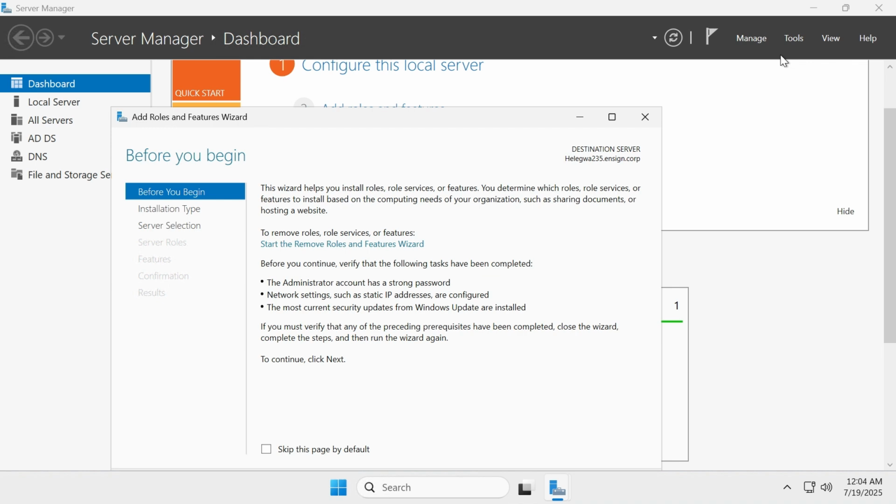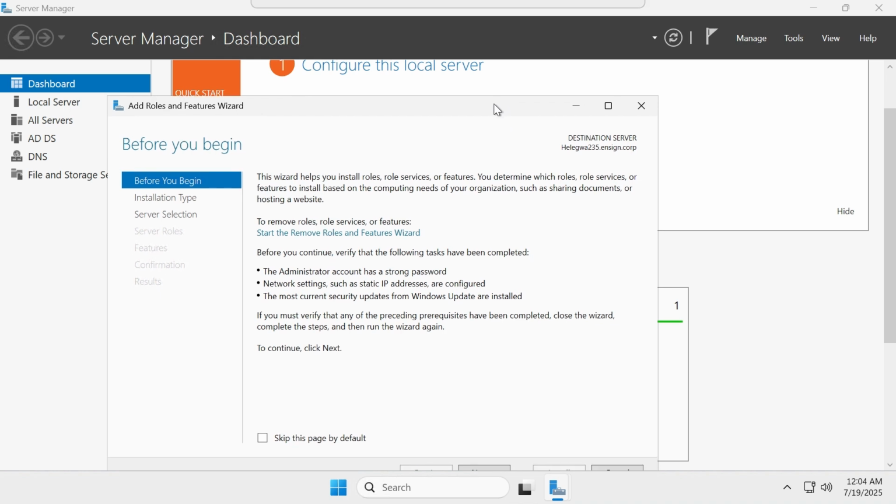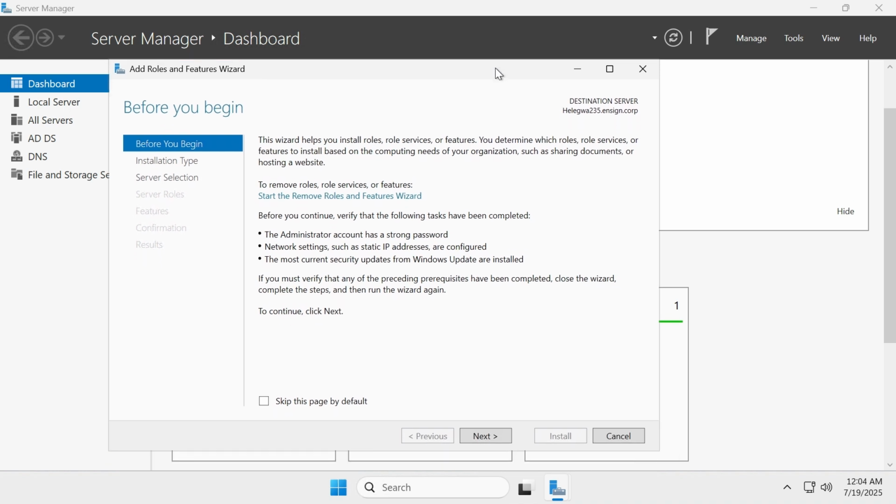This window pops up here, and then we're going to quickly read what information they're giving us there. Make sure that we have the right administrator password. It needs to be strong. We need to have our IP information properly configured and things of that nature. And once we are done reading, we have to go to the next page.